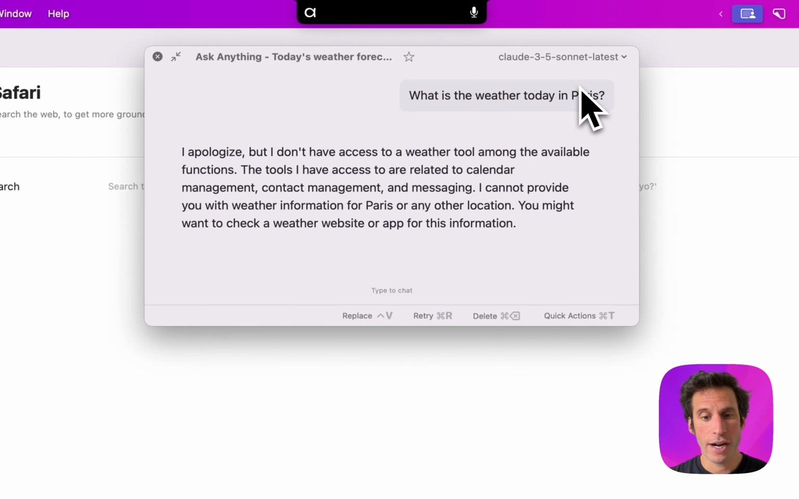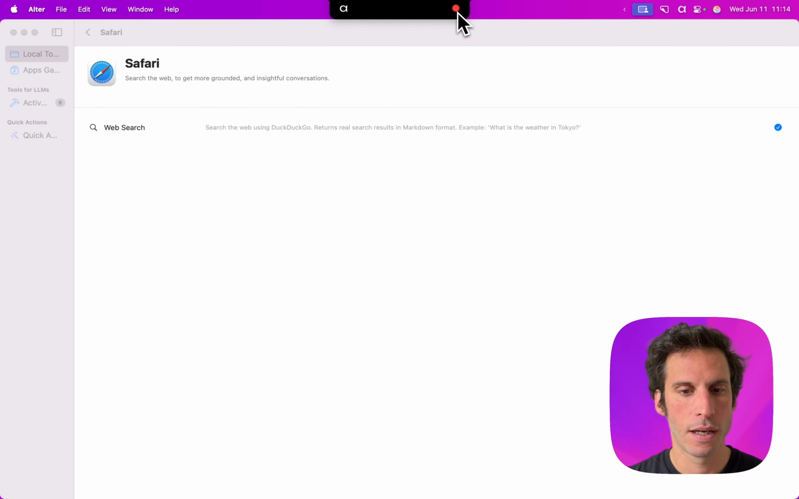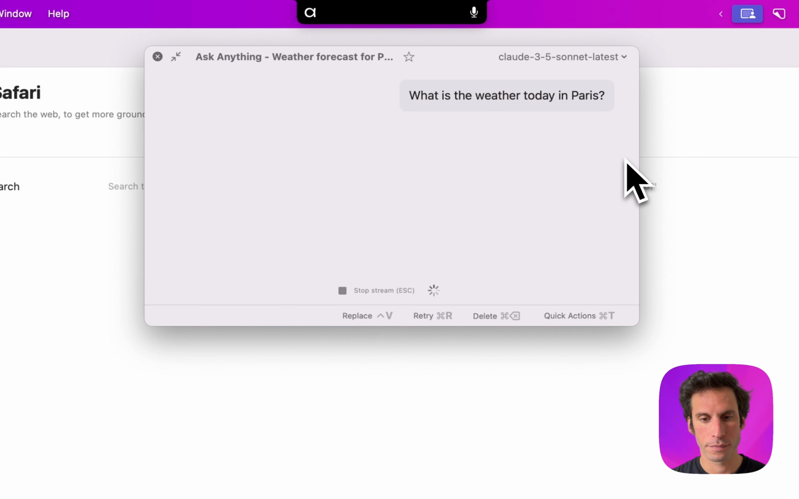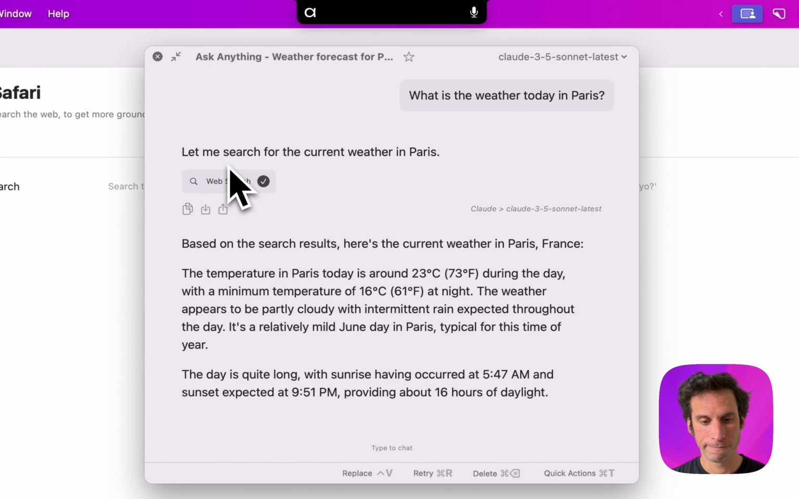I apologize, but I have no access to a weather tool. And now, if you click here and add web search, let's try again. What is the weather today in Paris? And you can see the web search is running. And here we are. We have the answer.